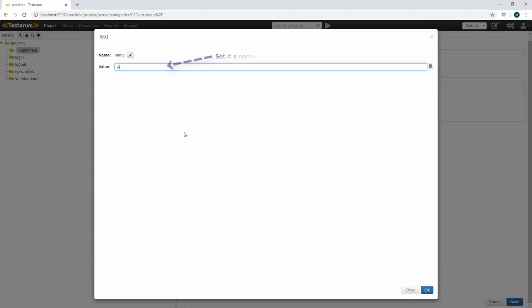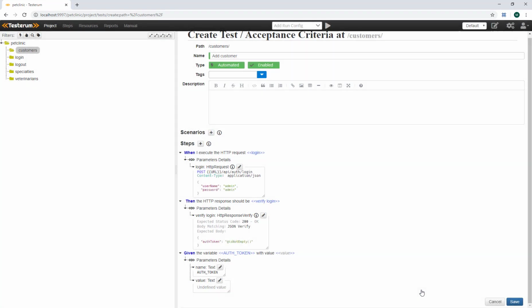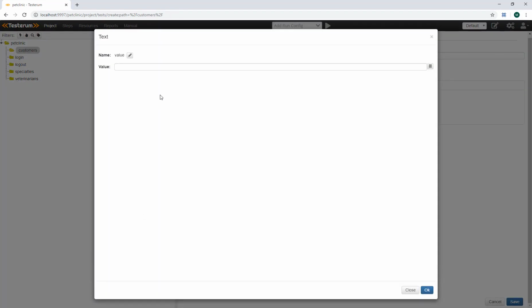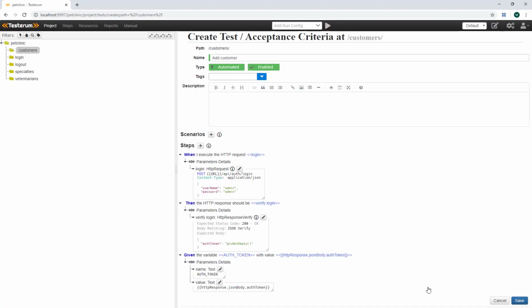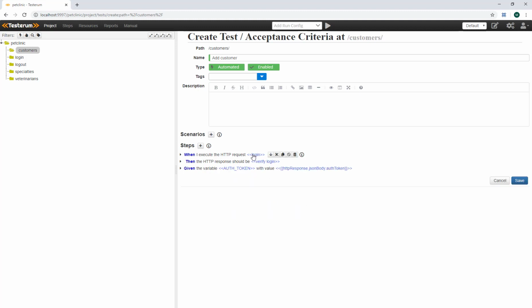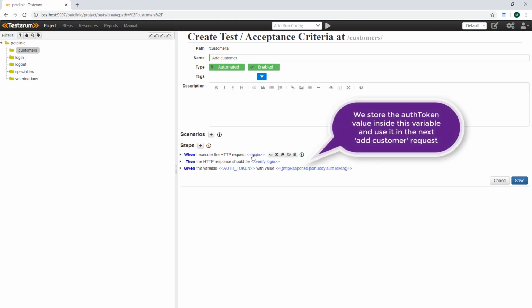Set it a name. To access the value, we use this method inside double curly brackets. This way, we can access any JSON and take any value we need inside the declared variable. We store the authentication token inside this variable and use it in the next Add Customer request.